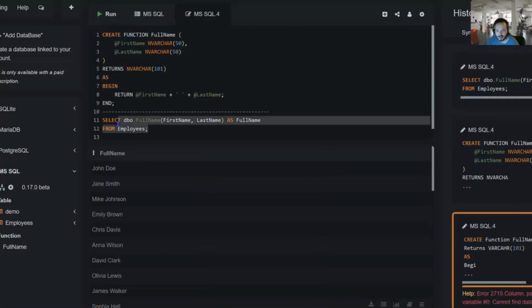Now you select the function to select the full name. We just wrote the name that we created here, and we put the first name and last name, and we call it full name. And you can see that we had both of them together.